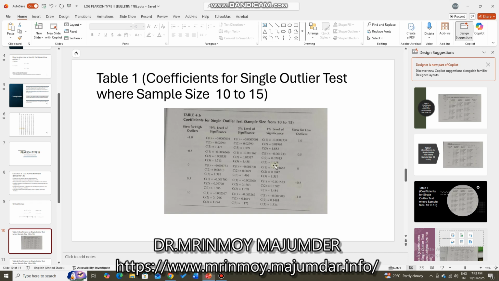So the first step will be to find the skew of the data set. According to the value of skew, you find the value of the coefficients after you have chosen the level of significance, because that will change the value of the coefficients.